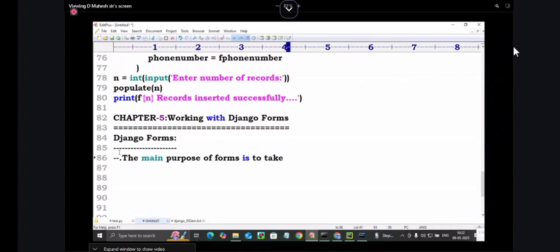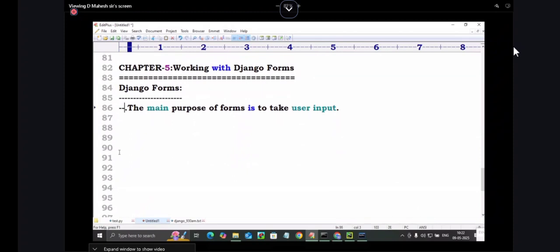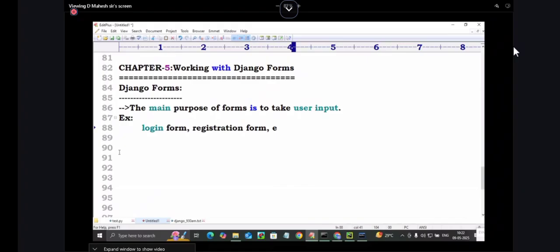To take user inputs: login form, registration form, inquiry form, feedback form, so many are there.